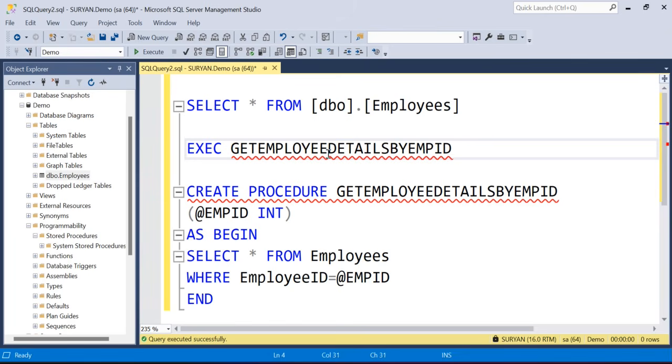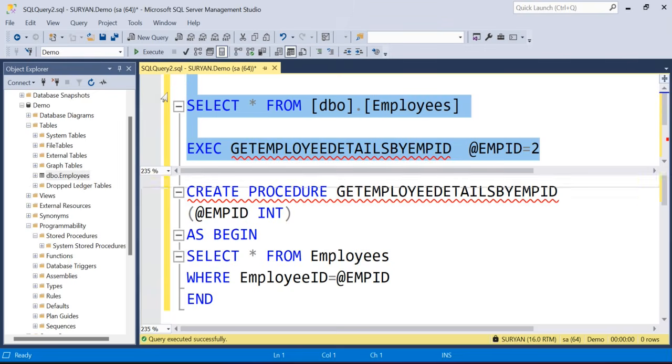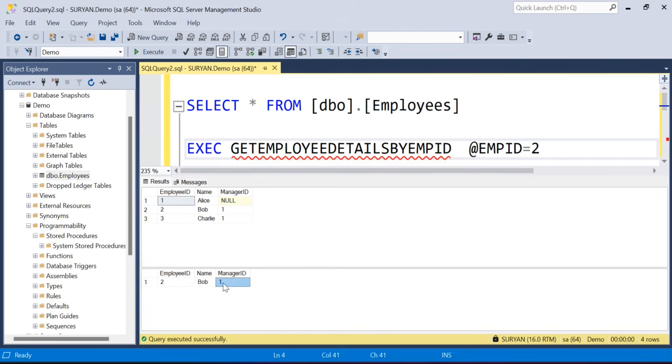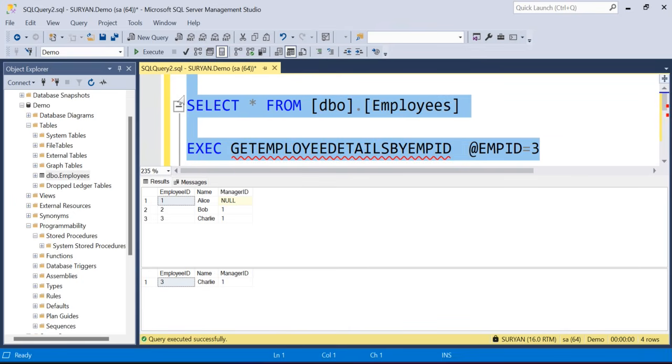Let's go and execute. Now I have to pass the employee ID to this stored procedure. Let's pass 2 and execute this. I have passed employee ID 2, so I got the employee ID 2 data. If I pass employee ID 3, then I will get the employee ID 3 data. So like this we can use an input parameter in a stored procedure.